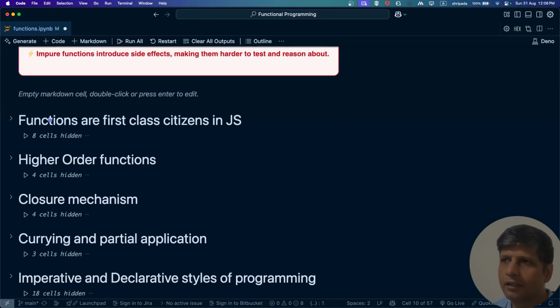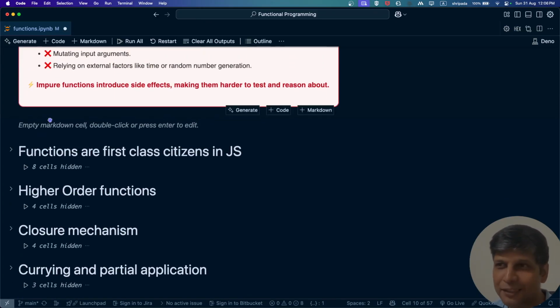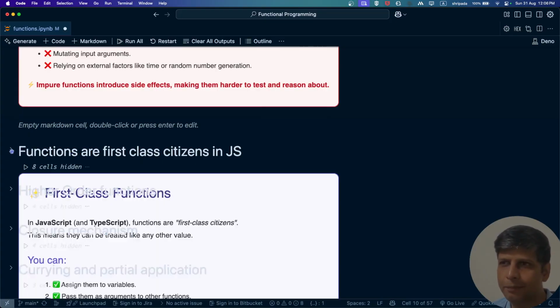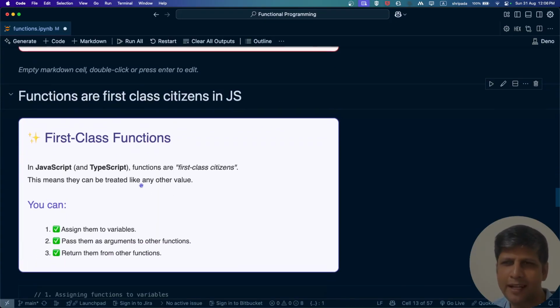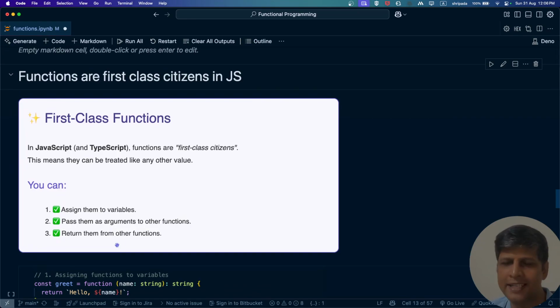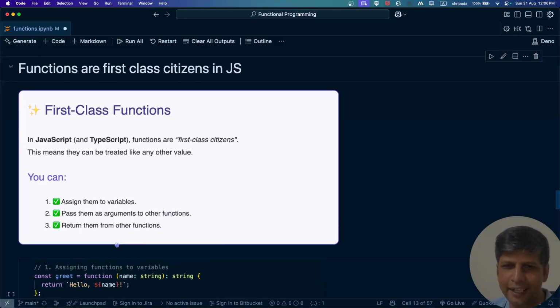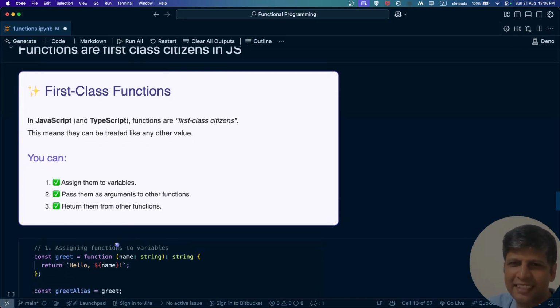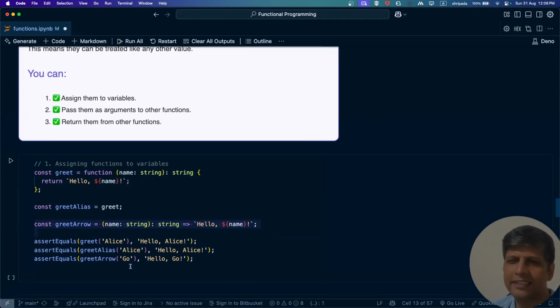Okay, so we discussed pure and impure functions now. Let's see how JavaScript supports functions as first class. What do we mean by that? We should be able to treat functions just like any other primitive variables like numbers or strings. So you should be able to assign them to other variables, pass them as arguments to other functions, or return them from another function. That means you should be able to nest a function within another function as well, right? So let's look at some of those examples.